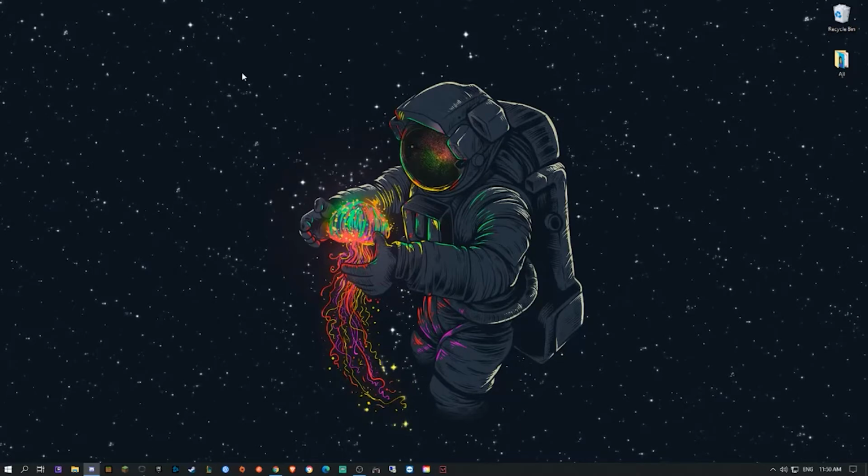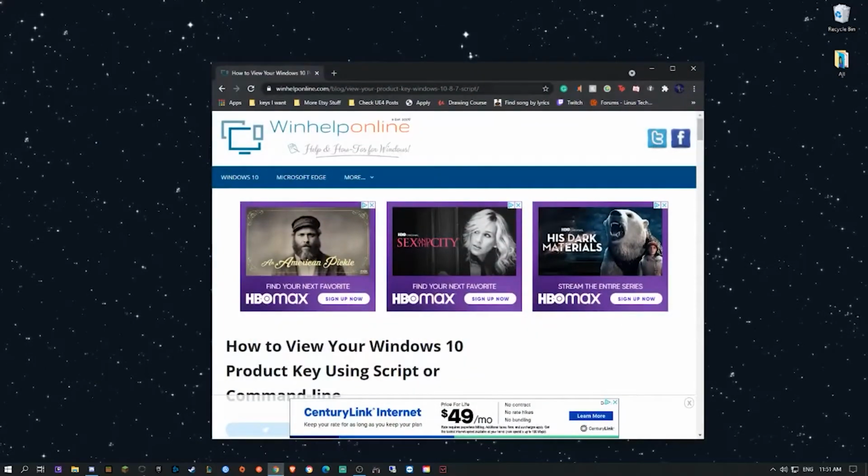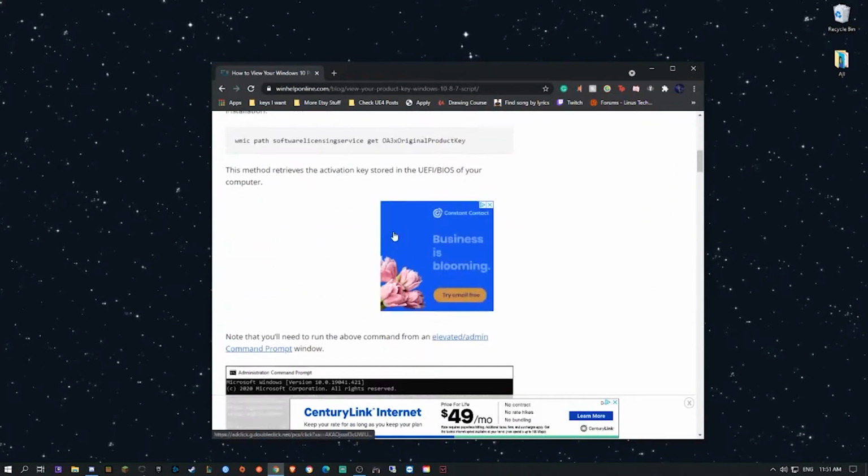efficiently. One thing before we get going is that this code is copied directly from a certain article on a certain website. So let me show you the website, WinHelp Online. I will also link this in the description. In case this method for some reason doesn't work for you, they have another one listed right here.